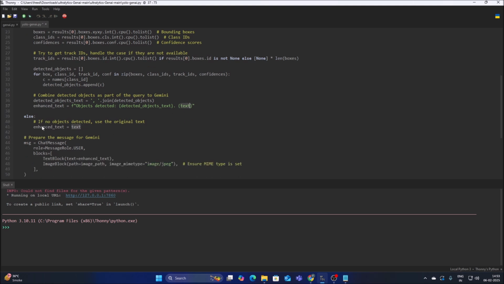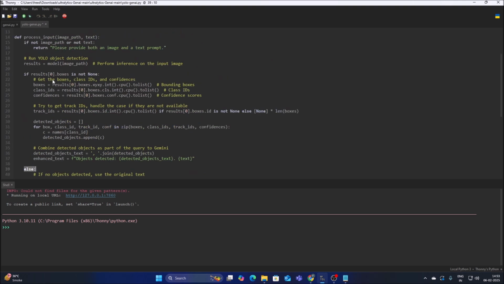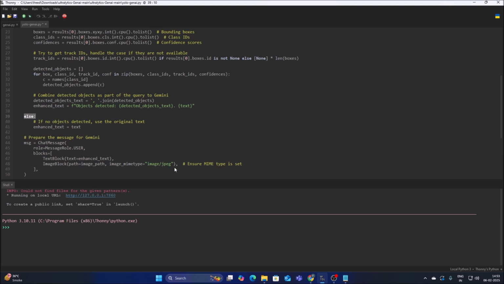Simple. And then if there is no object which we trained inside our best.pt model, you can use this code only for Gen AI object detection.